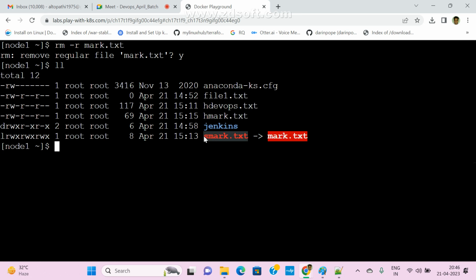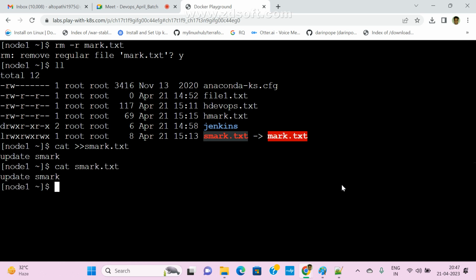Now try to update your soft link file. cat > smark.txt, updated smark. Now Ctrl+D. Now see here, cat smark, right? So now see here. What about the smark correct one? So what about the previous data?